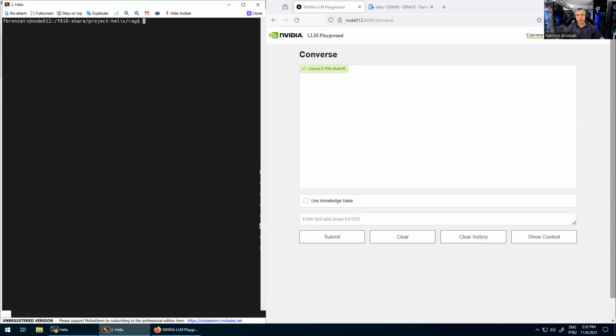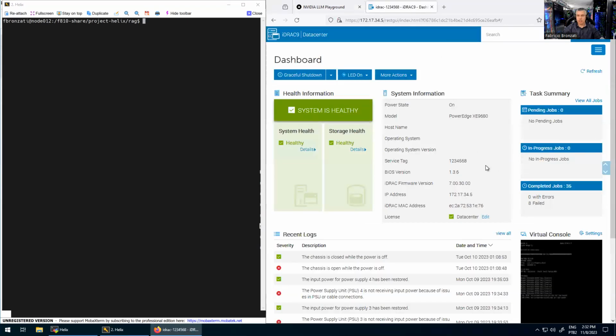I work at Dell in the Integrated Solutions Engineering, and today I will demonstrate how to run Llama 2 on our PowerEdge XE9680. This server has 8 GPUs and is located in our AI and HPC Innovation Lab based in Austin.